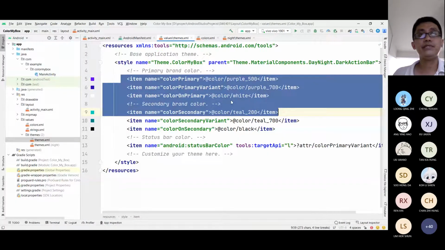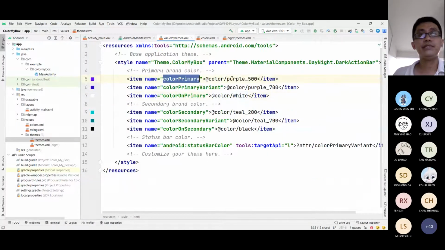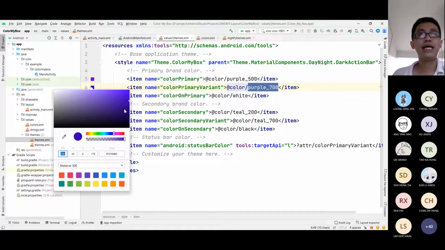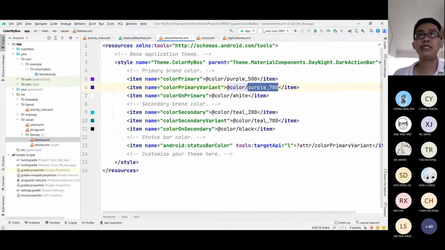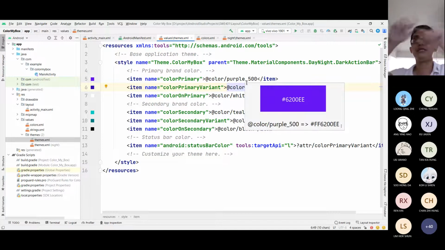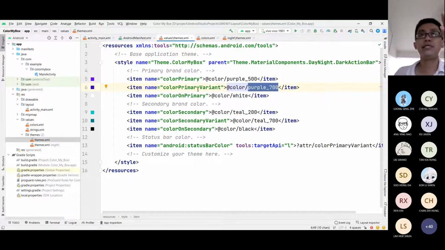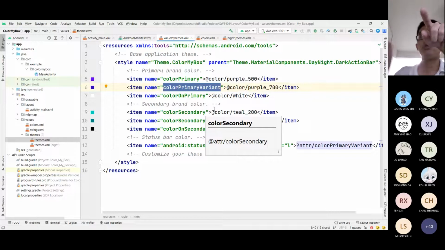Go back here. Right? Like just now the theme, right? This one. Color primary, the background of the button. This is darker, right? Purple 700 is darker. It's more dark than the previous, the background. So this one will be used as a border. Normally, if your button has a border or something has a border, this will be the primary variant. So you choose something that is darker than your primary.